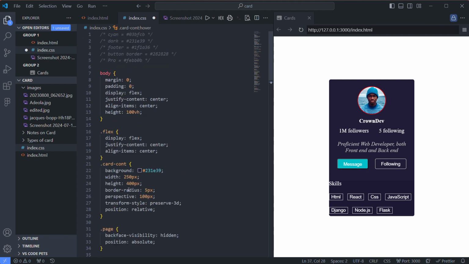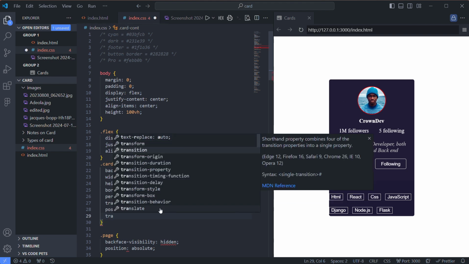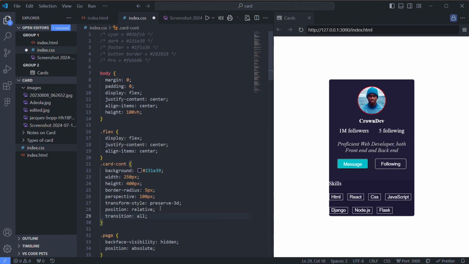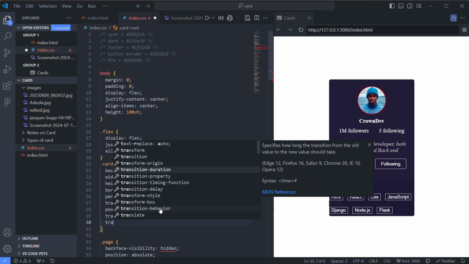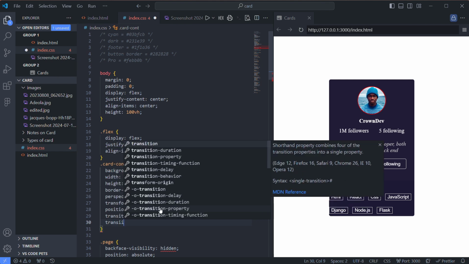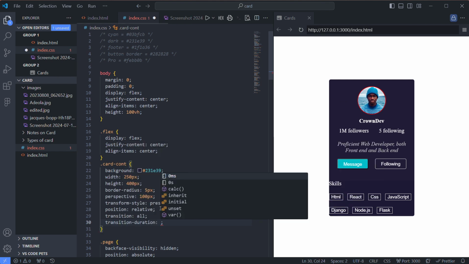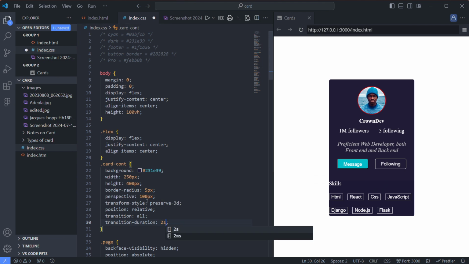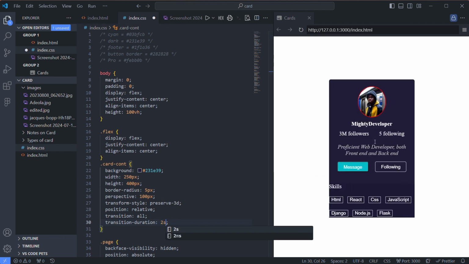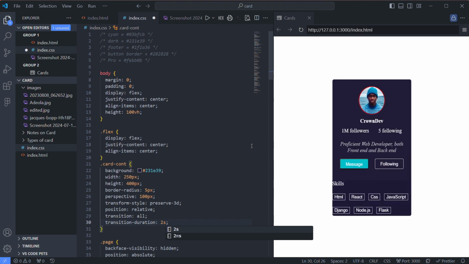Now in this card cont, let's add some transition style. Let's say transition all. We'll make a video about transition and animation. This is practical. We'll add an animation to it. Transition all, transition duration, let's say 2 seconds. So now let's check. It flips when we hover on it.